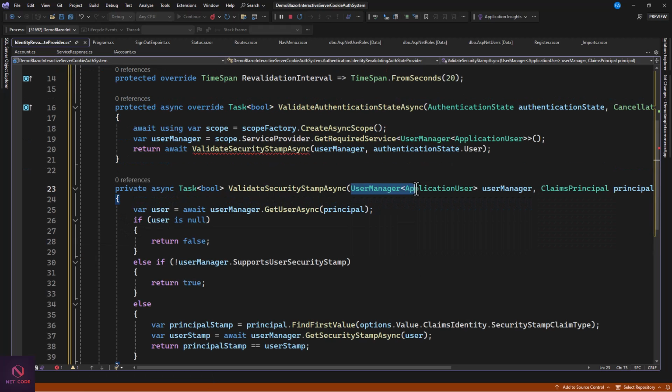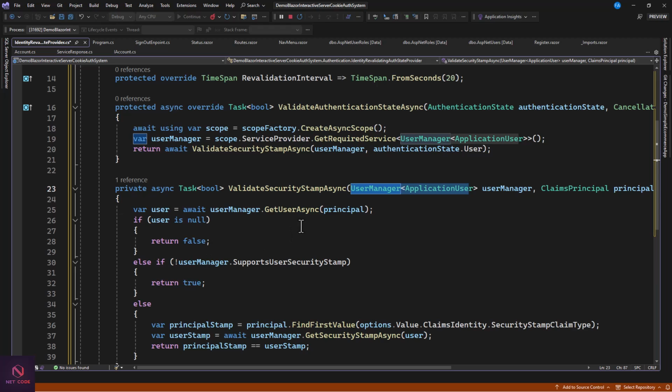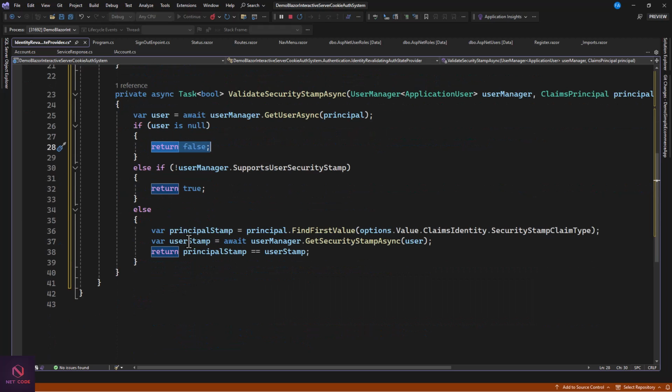You can see it takes a payload, the user manager. We have the claim principal, which tells you the current user info, all the roles that we have. So we get user async from this user manager using this principal. Then if it is null, we're going to return false. But in case it does not support user security stamp, we're going to return true. Then the principal stamp, we get the principal stamp, and that's what I've shown you.